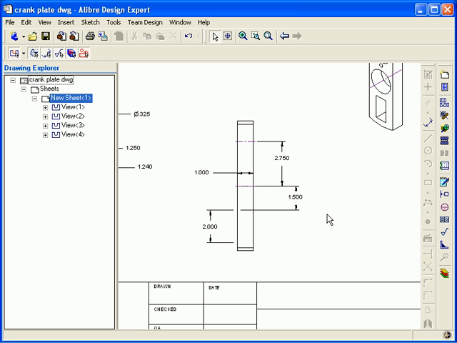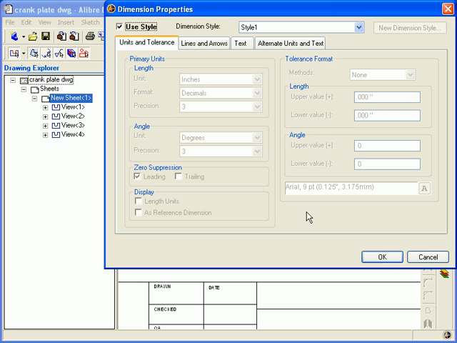If you want to change the properties of an individual dimension, you can do that by assigning a new style to it. To easily assign a new style to the dimension, right-click on it and select Properties. The Dimension Properties dialog opens, and in the Dimension Style drop-down list, select the new style that you'd like to use. You can also create a new style here. To do this, uncheck the Use Style checkbox. Then set the properties as you want them for the dimension.